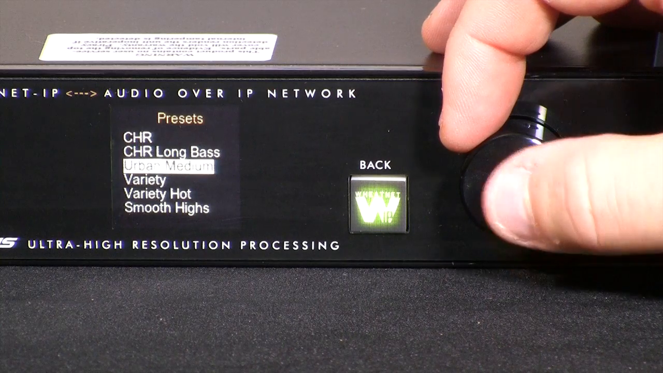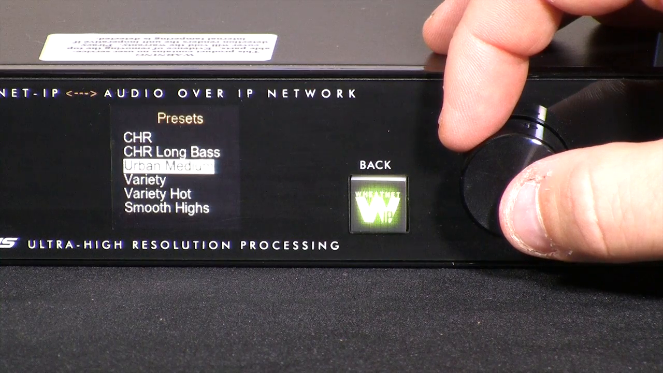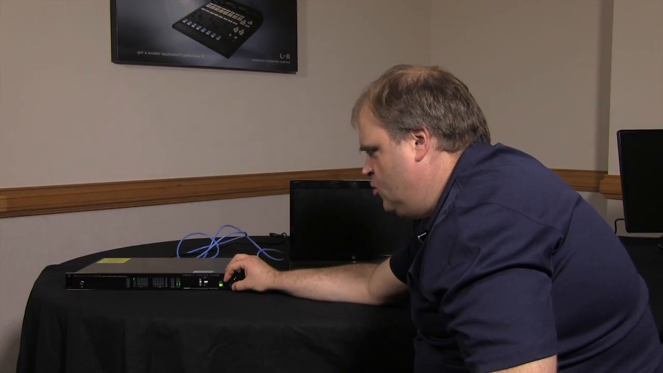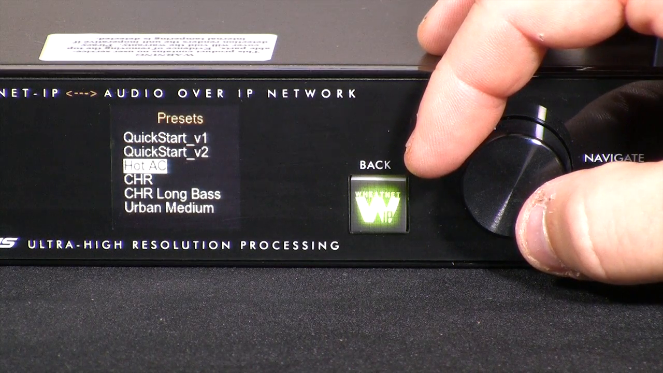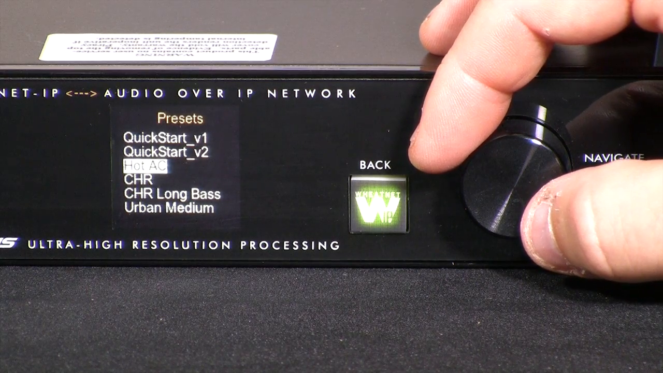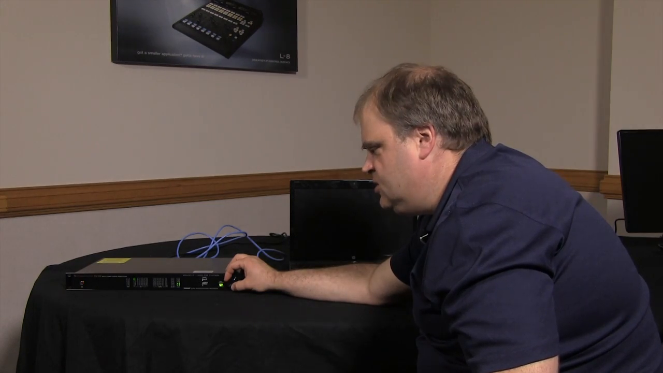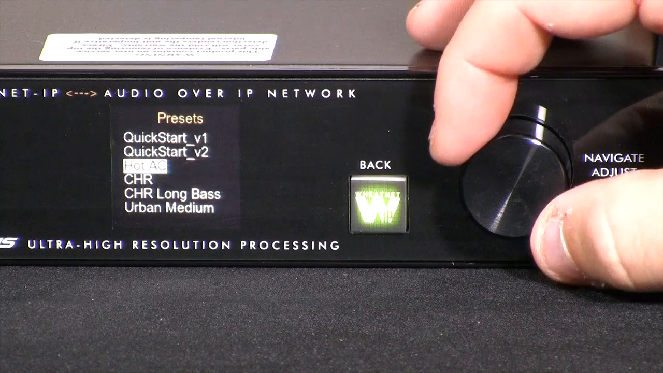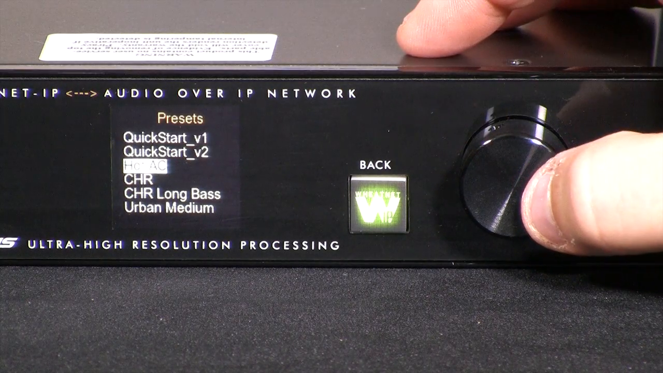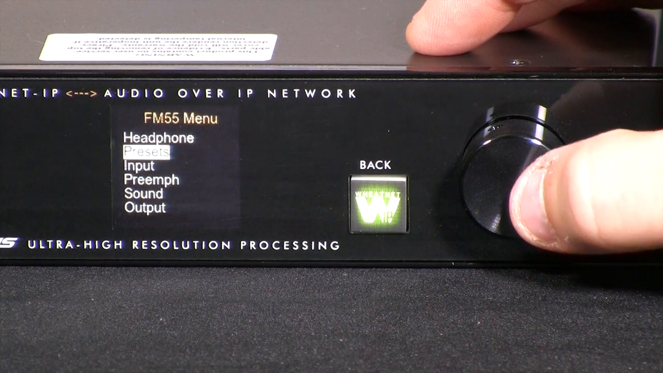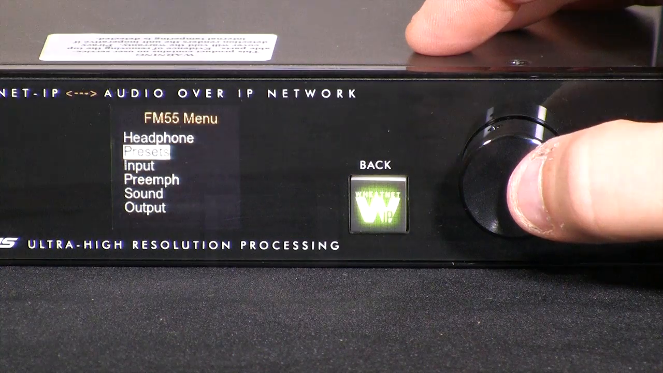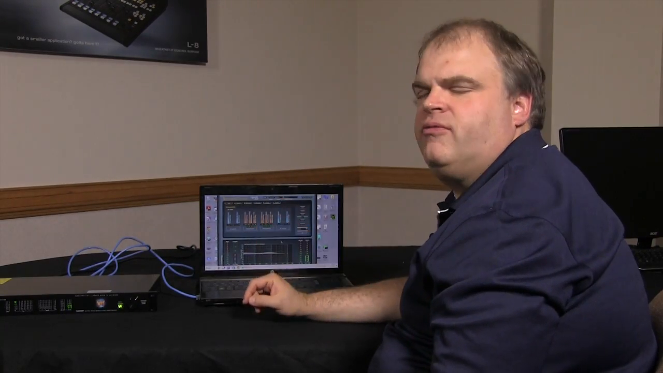But sometimes you want to ignore the name of the preset and just go down and try the preset. Sometimes urban medium might be good for country because you like a lot of warm bass. Or sometimes hot AC will be good for CHR in a market where quality is preferred over loudness. To choose your preset, just scroll until the preset is highlighted and then press the encoder in, and that preset is selected.